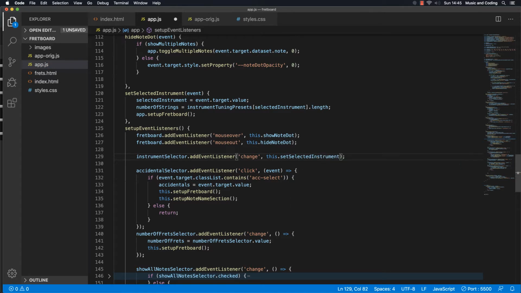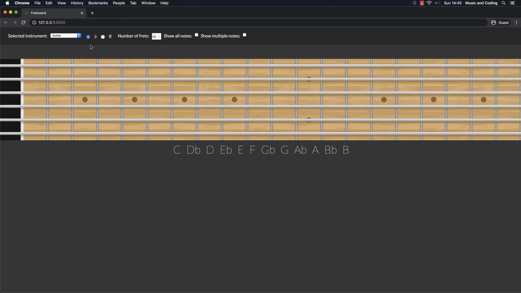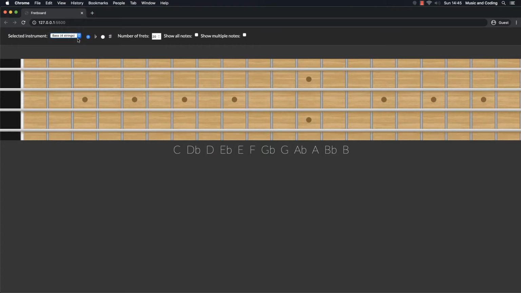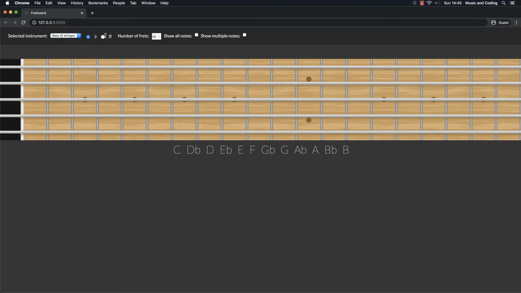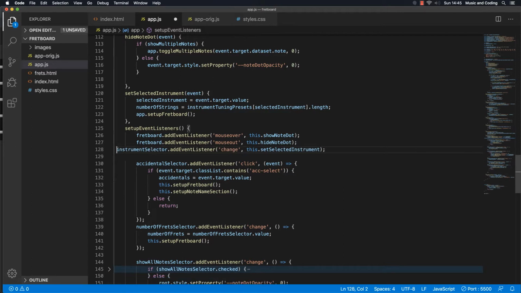Alright, let's see if it works. So I'm going to go back to the browser, and we have a guitar now. I'm going to try a bass. It looks like it works. So that's one thing. Good. Let's move on to the next one. I'm just going to pull this up so it's right underneath here.